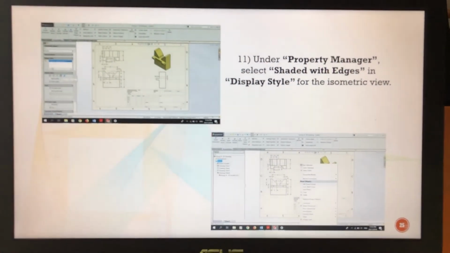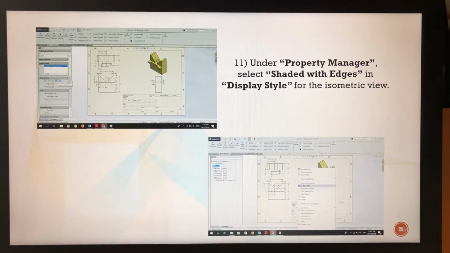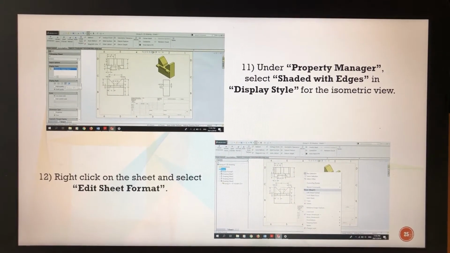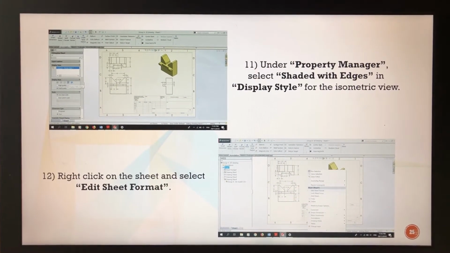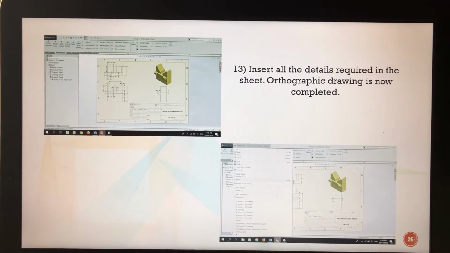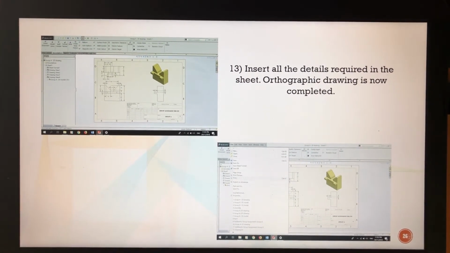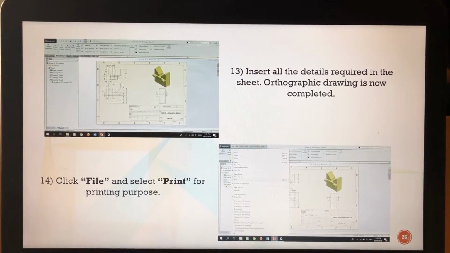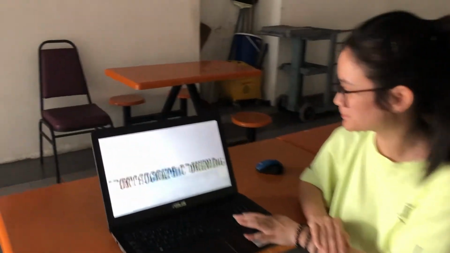Next, to make the color visible, under Property Manager, select Shaded with Edges in Display Style for the isometric view. Then, right-click on the sheet and select Edit Sheet Format. Insert all the details required in the sheet. Orthographic drawing is now completed. Click File and select Print for printing purpose. So now the orthographic drawing is generated.